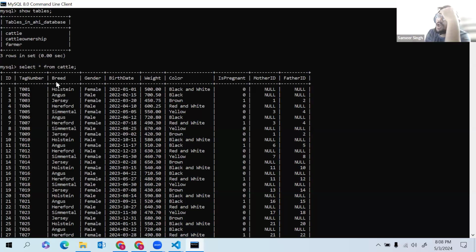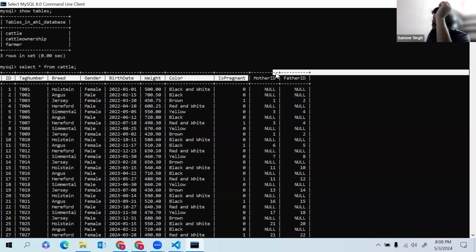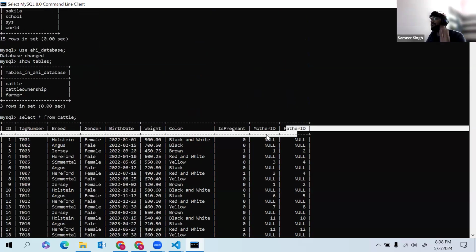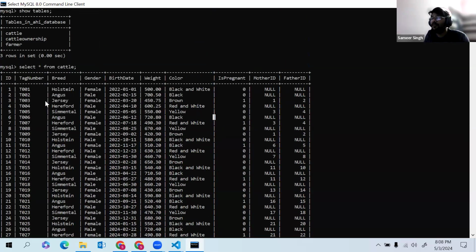So see, we have a tag number, the breed, gender, birth date, weight, color, whether the animal is pregnant or not, mother ID, father ID. So these are the things we have. For example, we have Angus. The tag number is something like T002. Then the gender is this, birth date is this, weight this, black, and so on, right? So this is the kind of data we have in cattle.